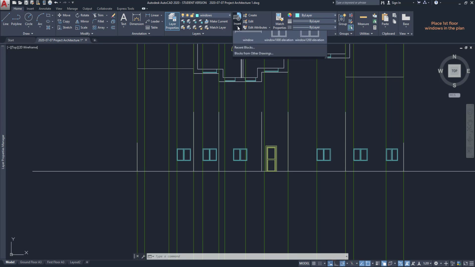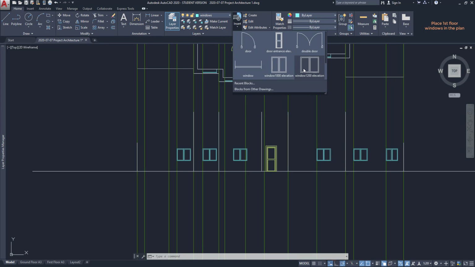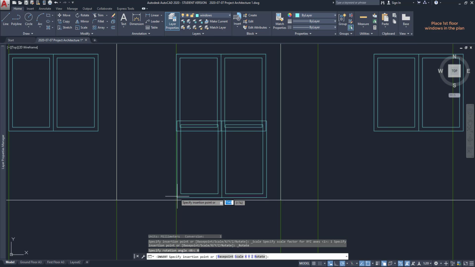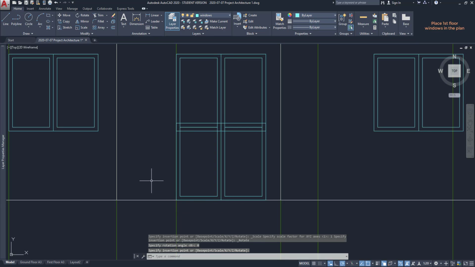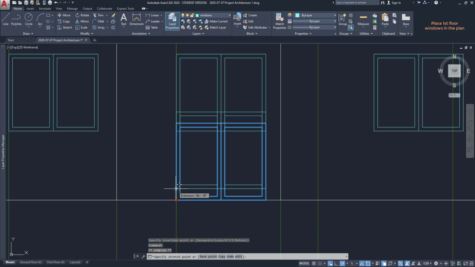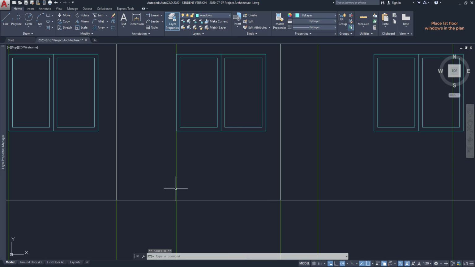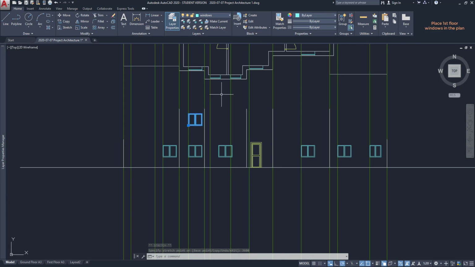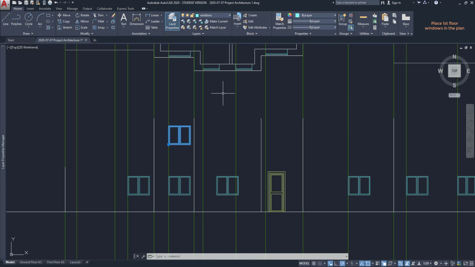For the first one, I go to Insert Block and select Window 1200 Elevation. Place it first on the line that defines the ground, before bringing it to the correct height, which is 2600, the height difference between both floors, plus 900 mm, the window height regarding the floor. In total, 3600. Then I keep placing the remaining windows.